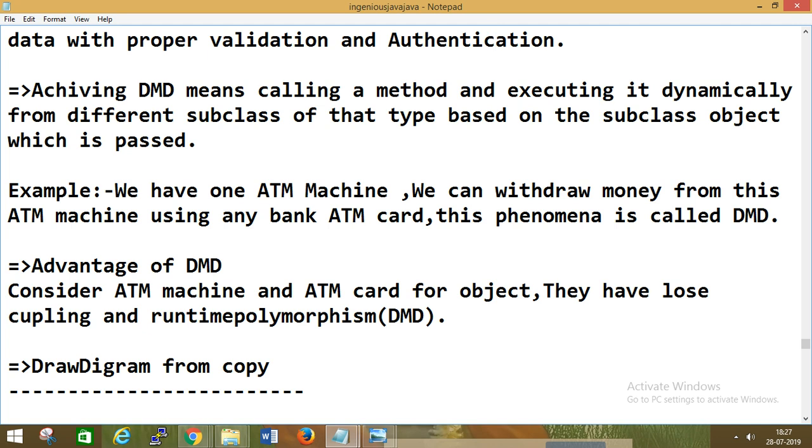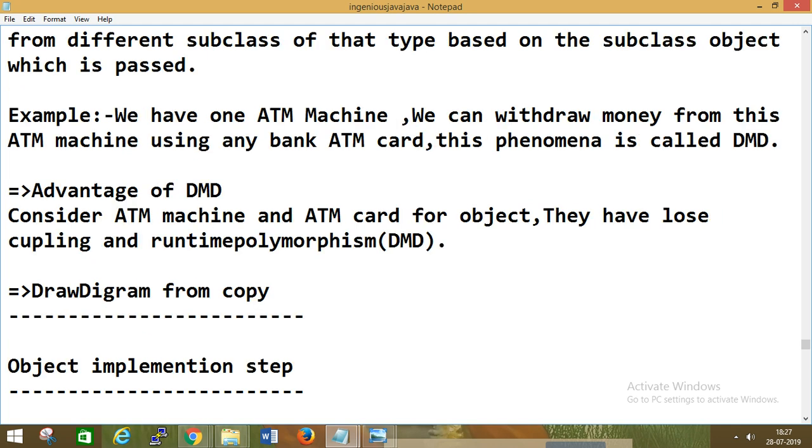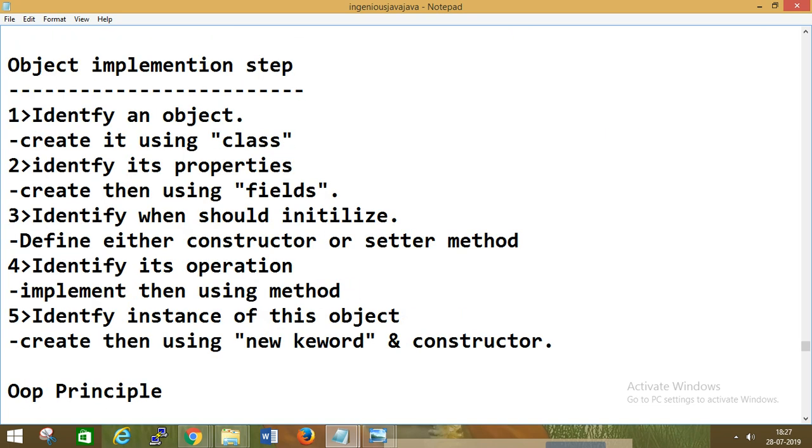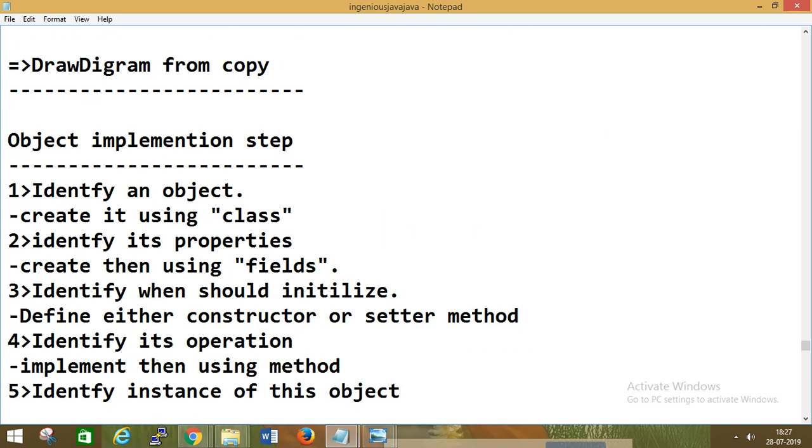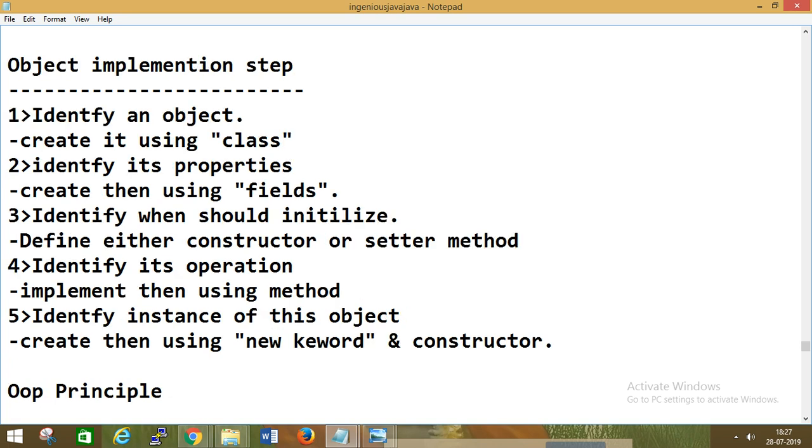Achieving dynamic method dispatching means calling a method and executing it dynamically in the different subclass of that type, based on the subclass object which is passed. The ATM machine, I already told you, is the best example of dynamic method dispatching. Now the implementation steps when creating an object: identify an object, create a class using the class keyword, then identify the properties. What is the meaning of properties? We have a class with opening and closing curly braces.